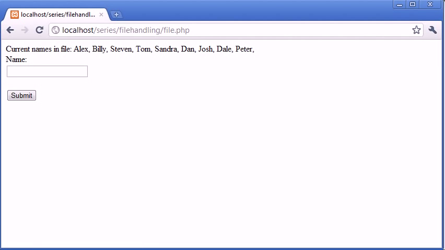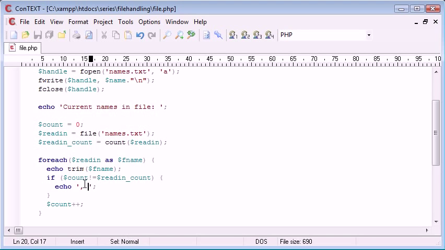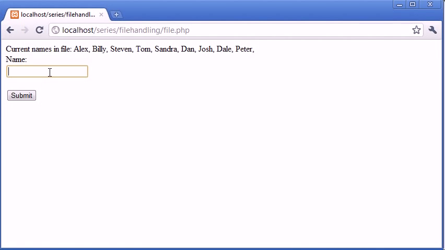Oh, it actually has. Okay. So let's fix this. So if count, let's think about this logically. If count doesn't equal readIn count, if count is smaller than or greater than, yeah, it'll be smaller than. So if count is smaller than readIn count, let's add another name to the list. We'll just do Daniel this time, and click submit.